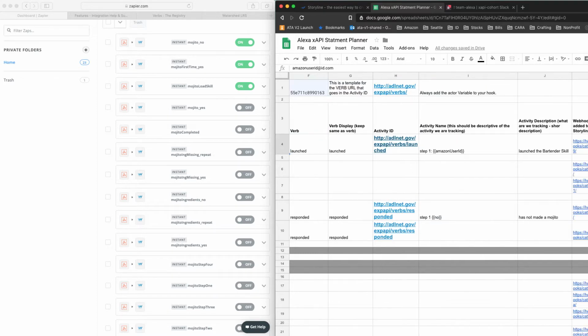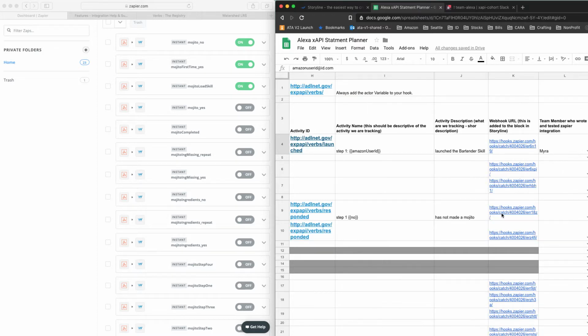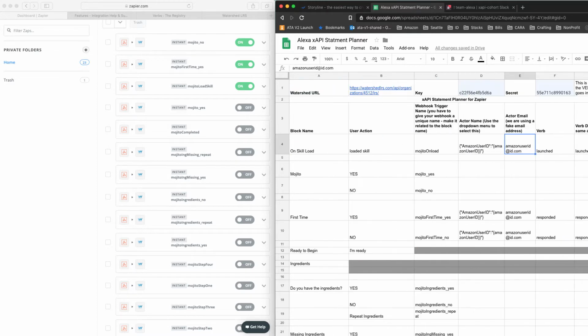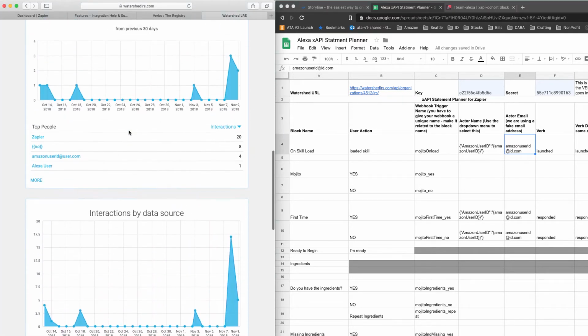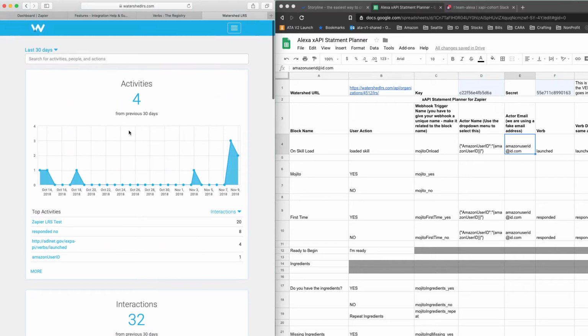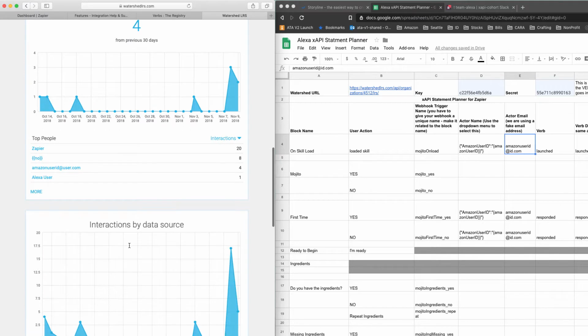The verbs we're going to be using are already assigned in ADL, and these are the hook addresses associated with all of these. I think the most important part here is going to be the activity description, because this actually shows up in Watershed, our LRS. Our LRS looks a little messy because I've been doing a lot of testing in here. But if you look at the data sources and the activities over the past few days, this is everything that we have.